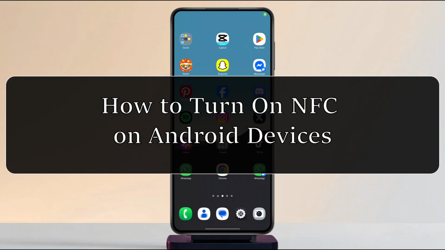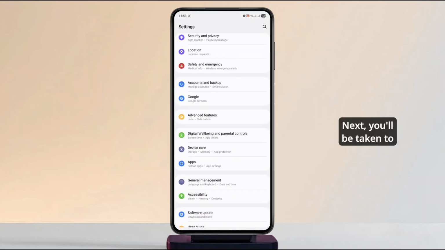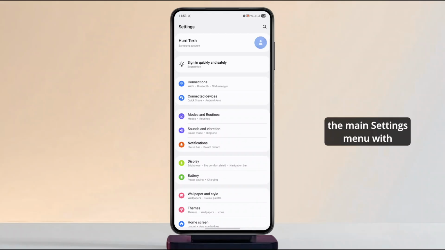This tutorial shows you how to enable NFC for contactless payments and data transfer on your Android device. First, open the Settings application on your Android device. Next, you'll be taken to the main Settings menu with various options. Following that, scroll down and tap on Connections to access connectivity settings.